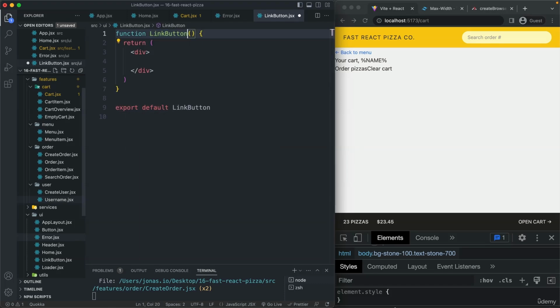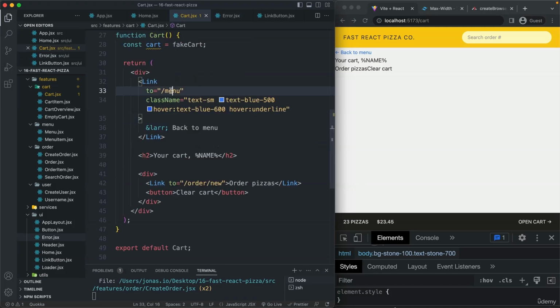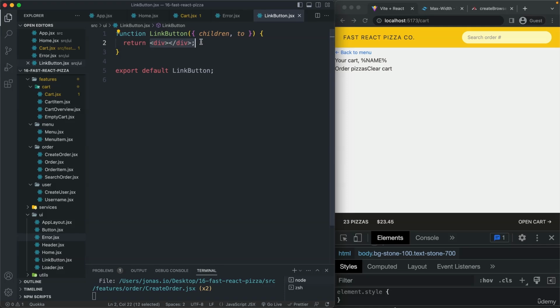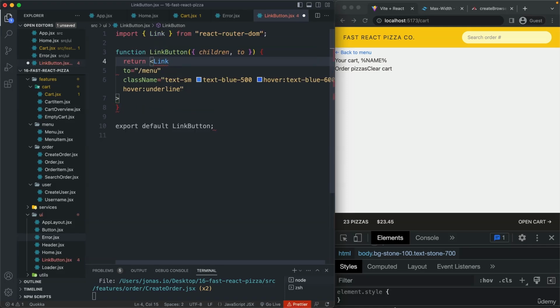Just like this. And again, it needs to receive the children and also the to prop, similar to the one that we passed in here. All right. So let's just grab all of this, because what we want to return from this link button is usually this link. So let's do this. And then of course we need to import that link right here.